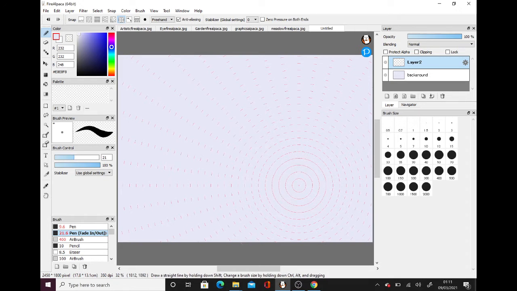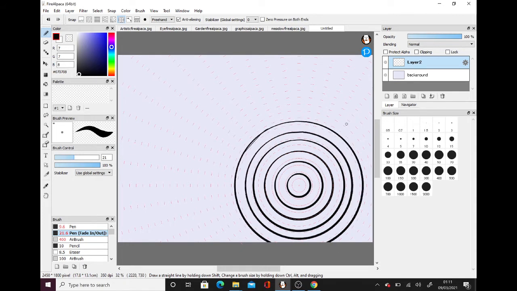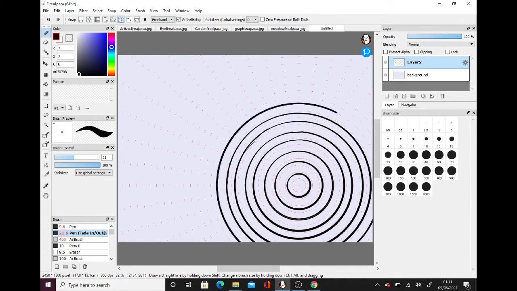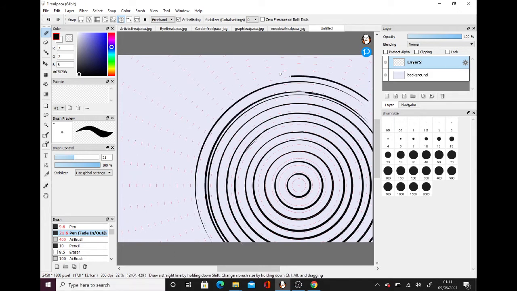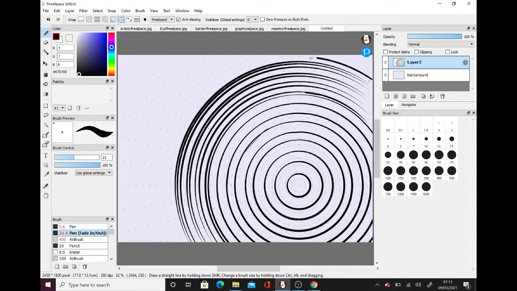Oh, I just need to change my brush colour. Then you can just draw perfect circles. It's absolutely brilliant. You can keep going and going. I find it really therapeutic, doing this repetitive brush stroke.